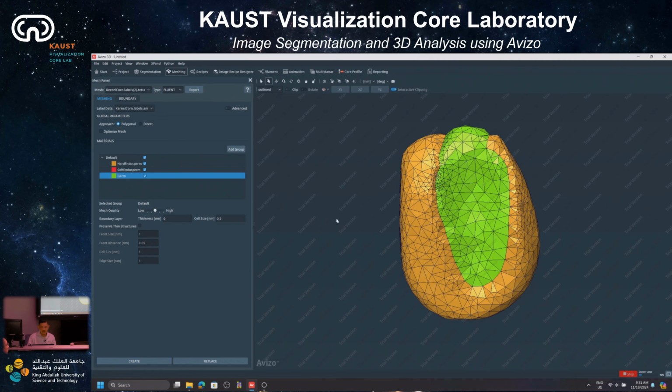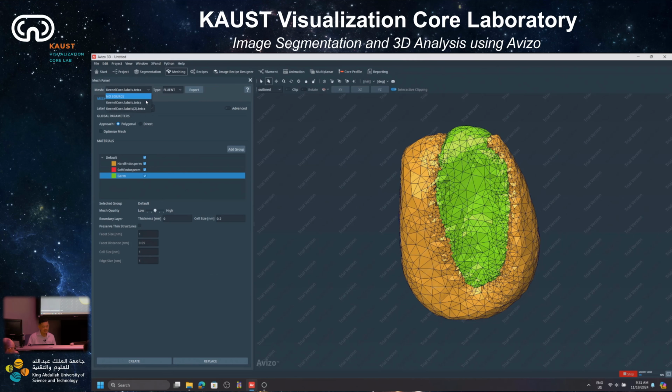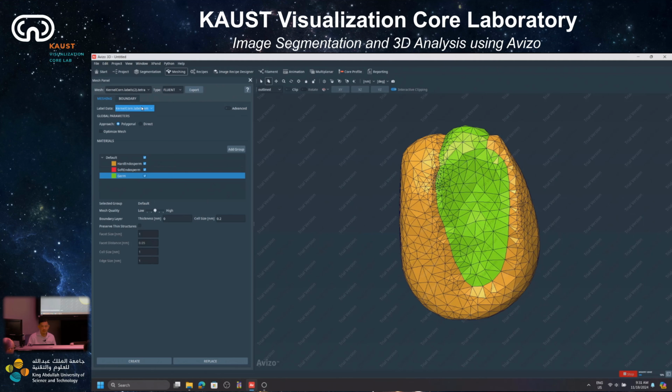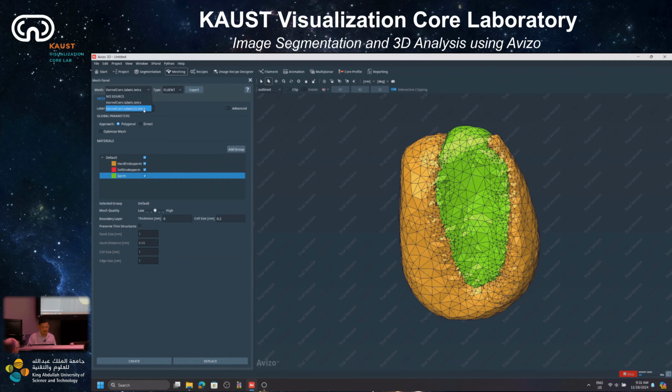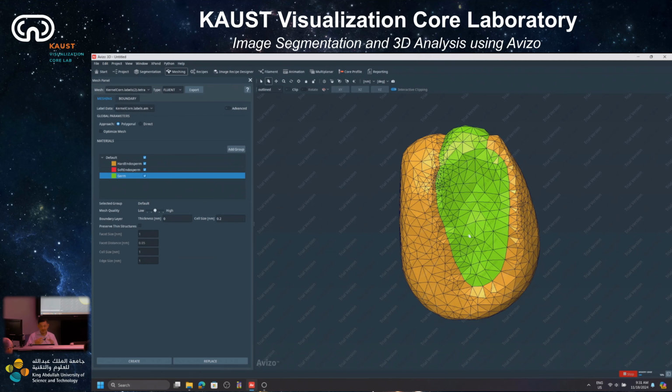And now you can see that it's quite different. On the top here, in the mesh panel, if you click on the drop-down menu, you can see now I created two meshes. The first one is from the direct approach, and you can see the one from the polygonal approach. You can see the difference. The polygonal approach is more constrained, and some features have been removed.